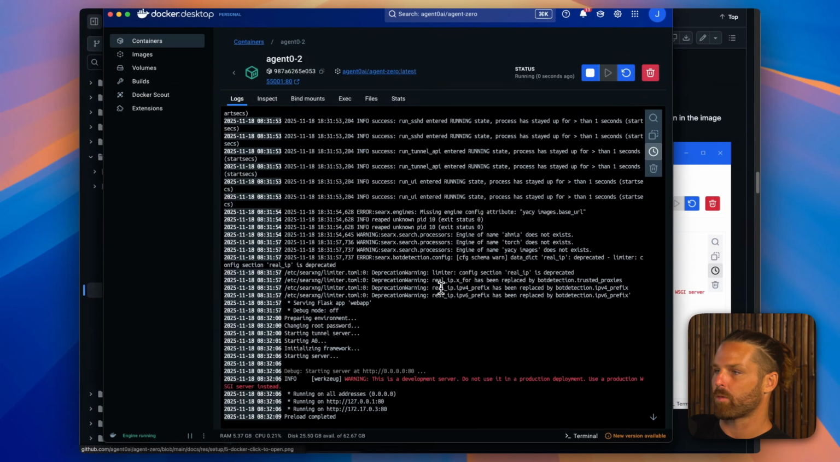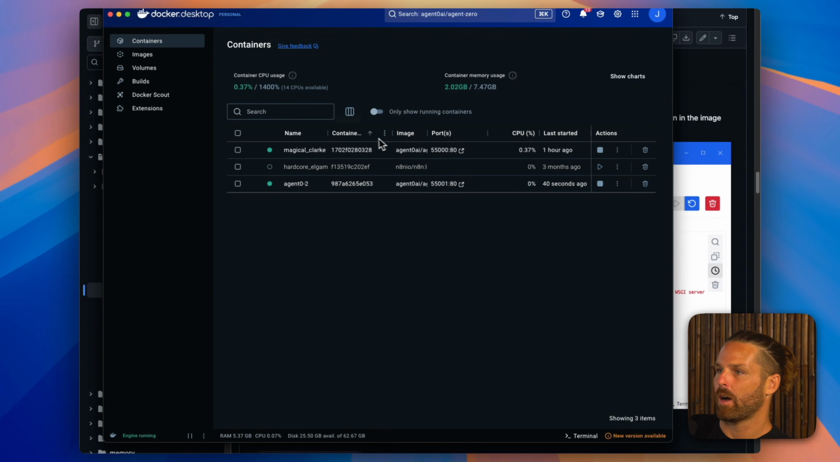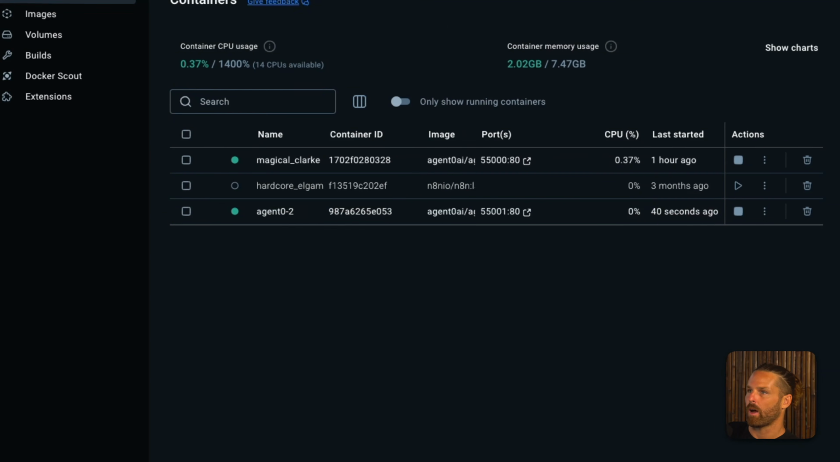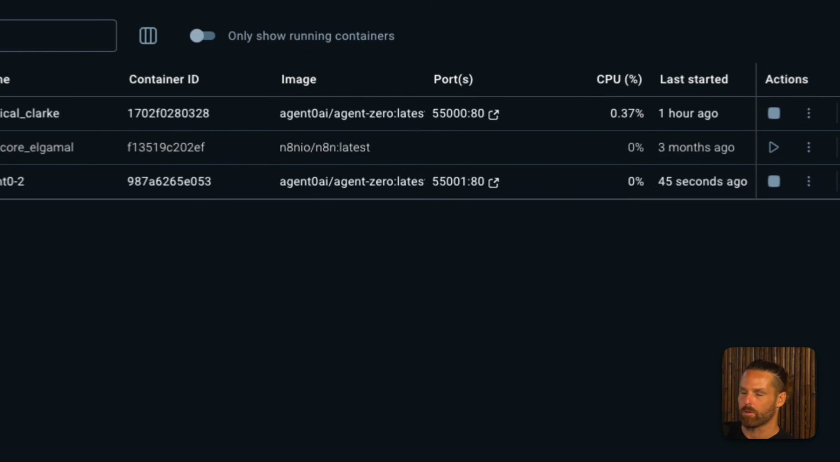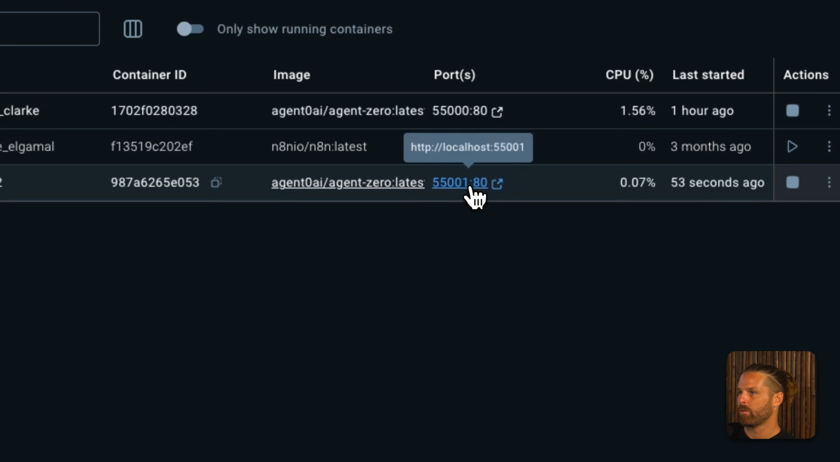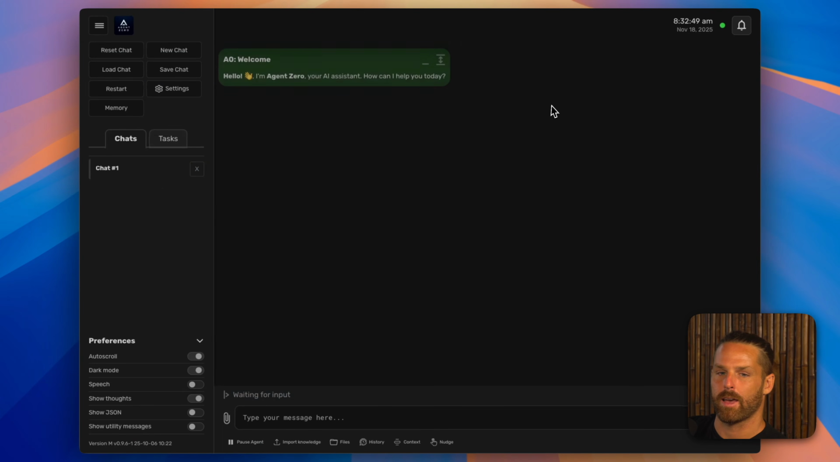Now that we have it running, we can go to our containers tab, and now we'll see I have Agent 02 here. So I have Agent 01 up there, and that was just given a random name, Magical Clark. But now we have Agent 02. So I can click that now. Localhost port 55001. So I click that, boom, we have a fresh install of Agent Zero.